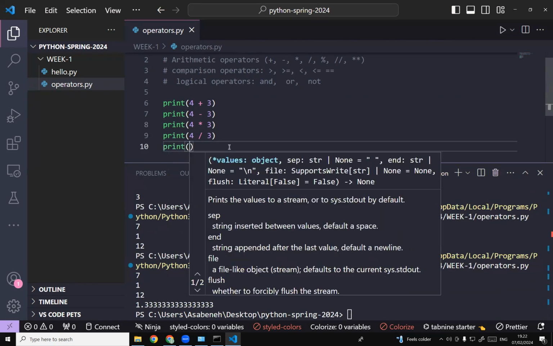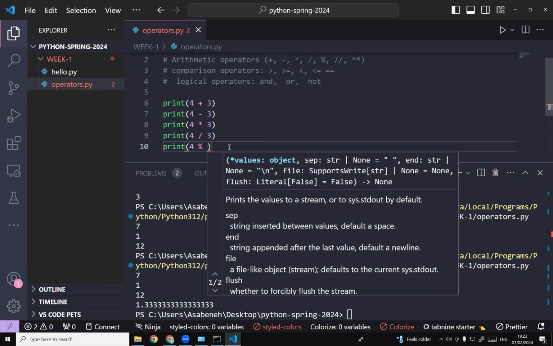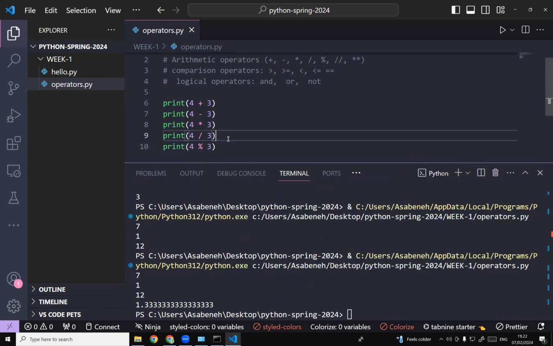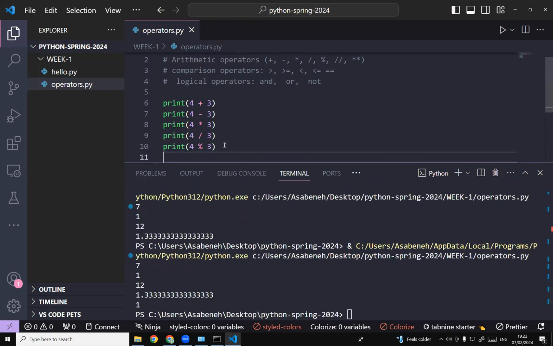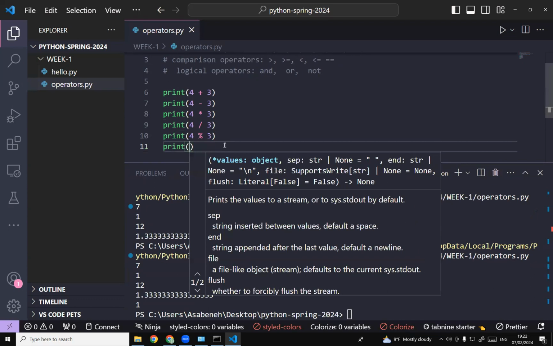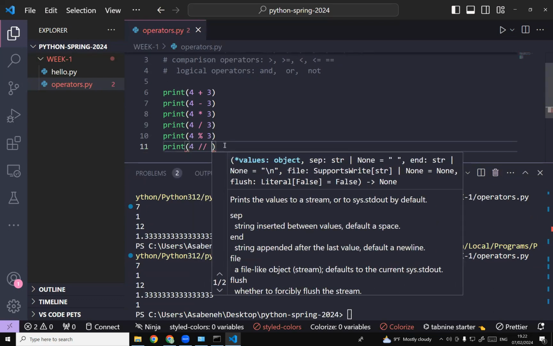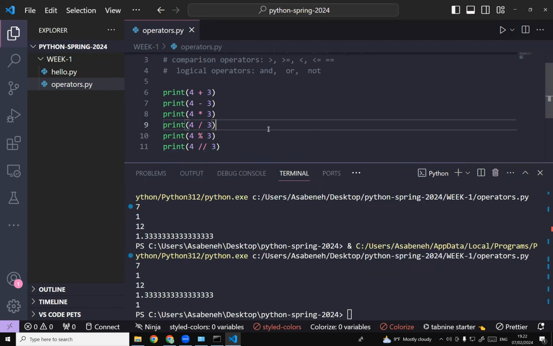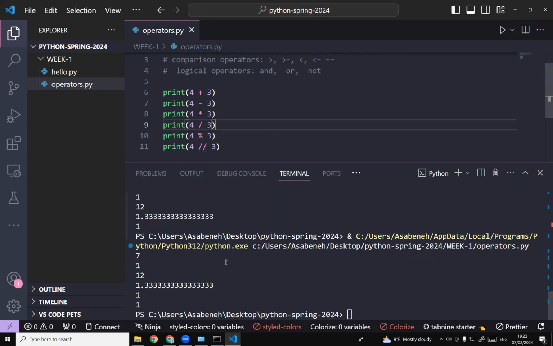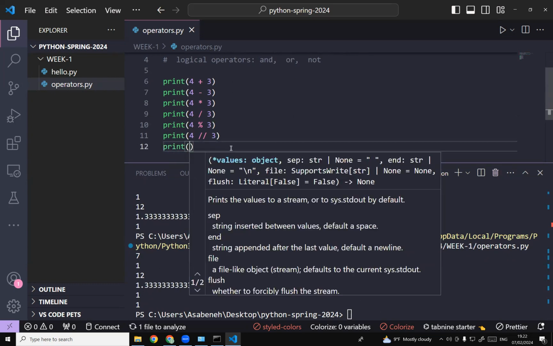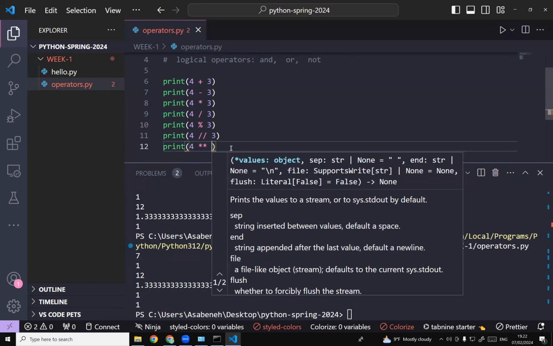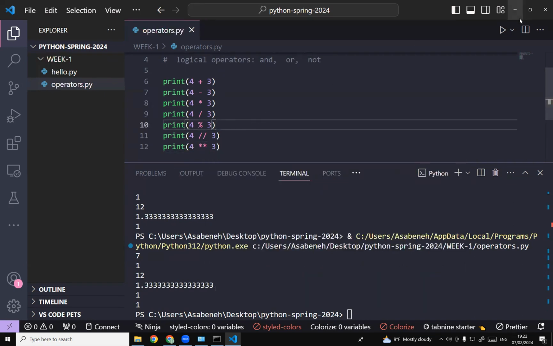And print 4 modulus 3. When 4 is divided by 3, the remainder is 1. And print 4 floor division 3, and again the value is 1, as you can see. And maybe print 4 to the power of 3, and this will give us 64.